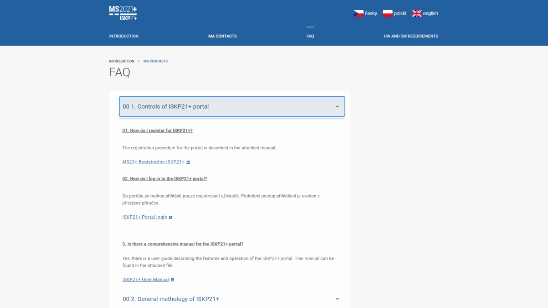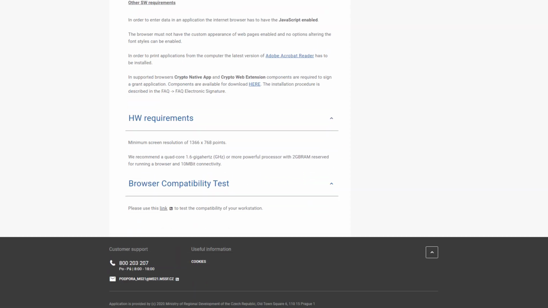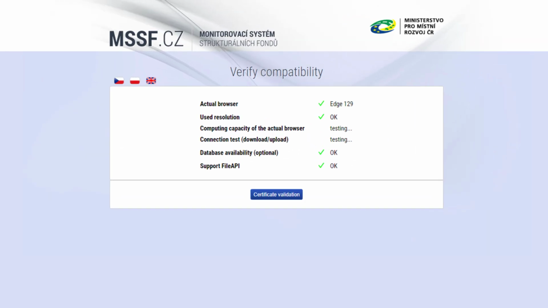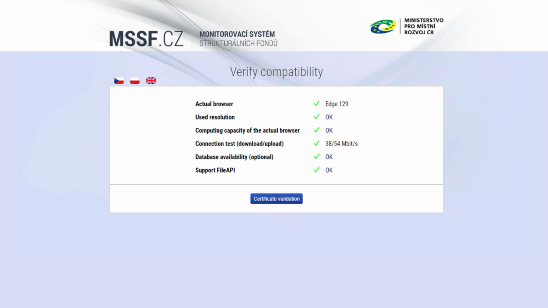Now let's move from the FAQ form by clicking on the Hardware and Software Requirements tab. The form shows minimal hardware and software requirements for your proper and trouble-free work in the ISKP21+. The form displayed allows testing your browser's compatibility by clicking this link. A new tab opens in your browser after clicking, and automatic check is launched. If the browser meets all conditions, a green tick appears next to the items checked. It is also possible to check the electronic signature certificate as part of the browser compatibility check.